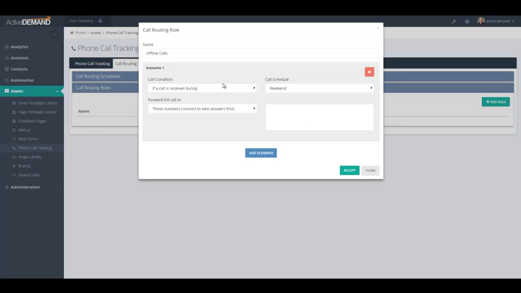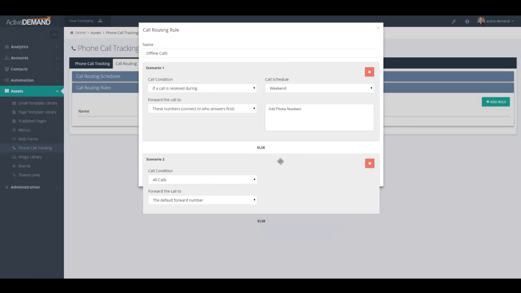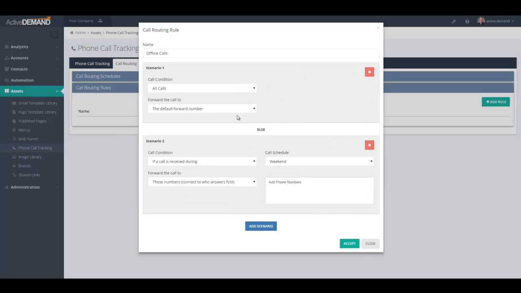So for example, here I'm using a schedule, and I can reference a schedule. So calls received during this time, calls received not during this time will be added to here. And we can continue to add scenarios, and of course the scenarios are executed in order. So if we make a mistake, we can reorder the scenarios so that we can get the logic we're looking for to forward the call at the right time to the right person.